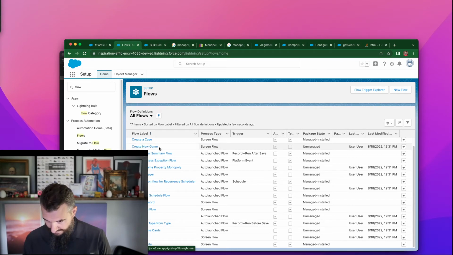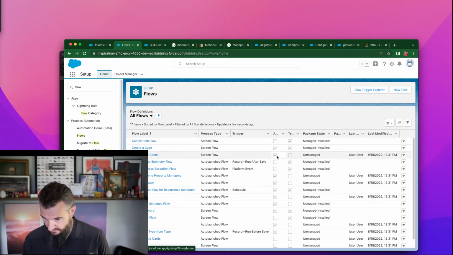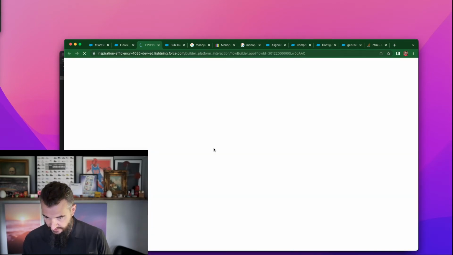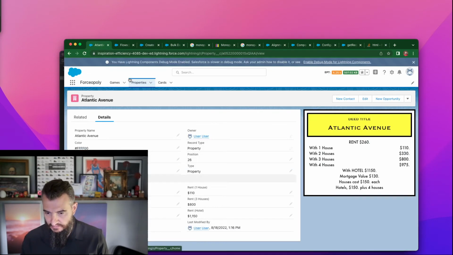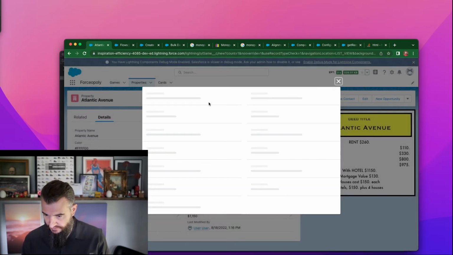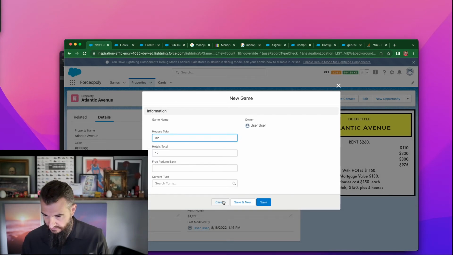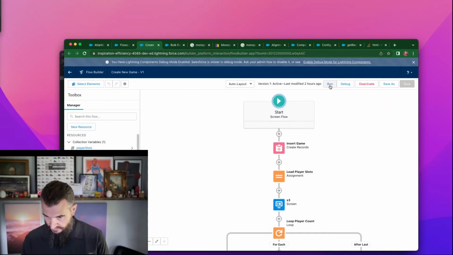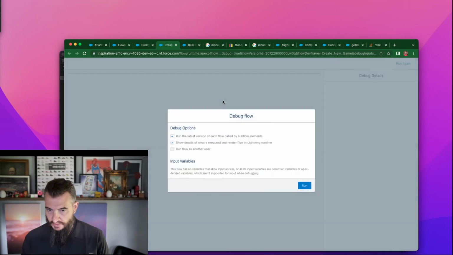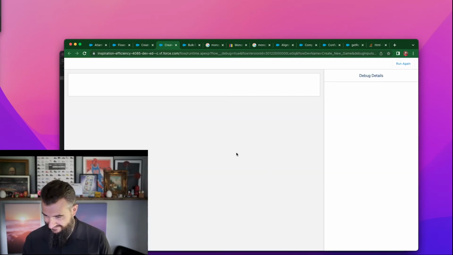Create new game. That is activated. Is it activated? It is activated. Let's run that. Did we put that? I feel like we replaced the new function with that flow. No, we did not. All right, well, let's run this. Let's make a new game. Hopefully, this still works. It's been a little while since we've run this one.